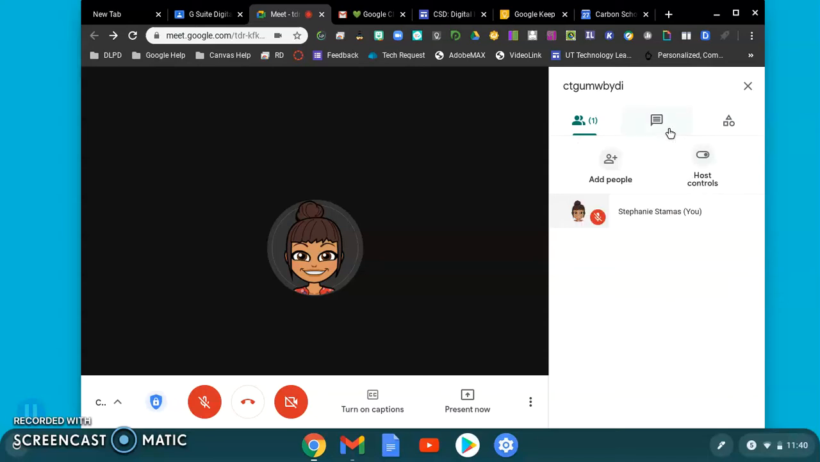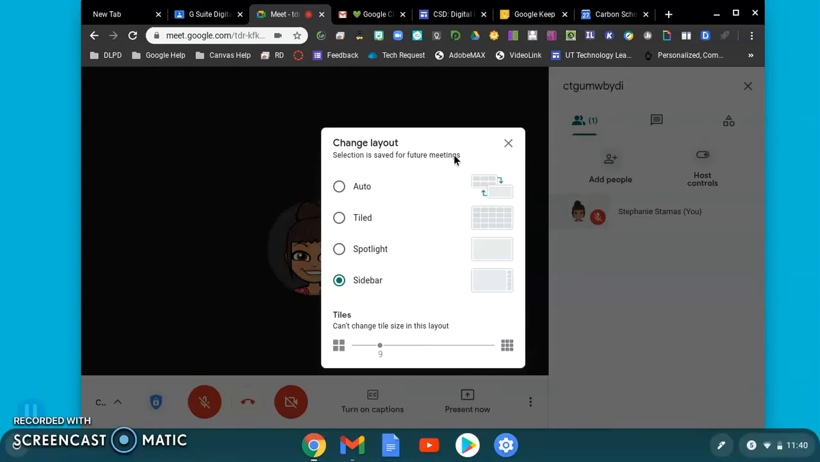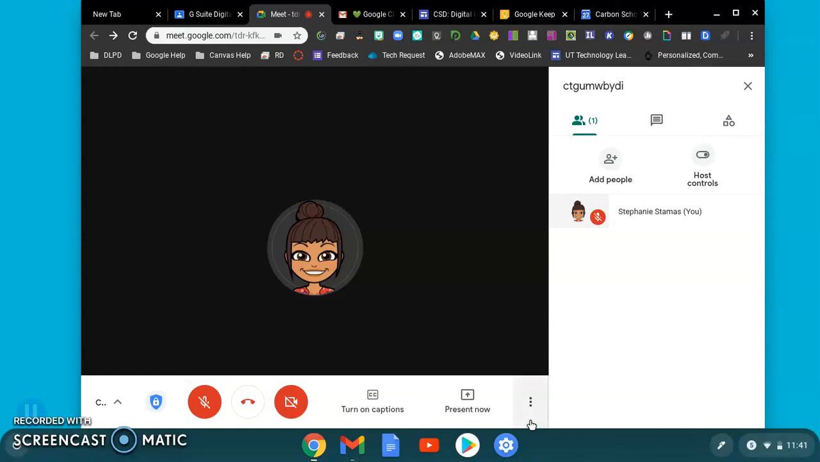Okay. And then as all your students show up here, like I said, if you want to change what they look like, you can always go to the change layout button as well on your settings. So you can make it auto, you can have them in the sidebar, you can have tiled so that you can change the amount of tiles you see, so you can have 30 tiles, so you can see all of your students at once in front of you. And again, that's in the settings button. Okay, and then, like I said, you can always change it from here as well.